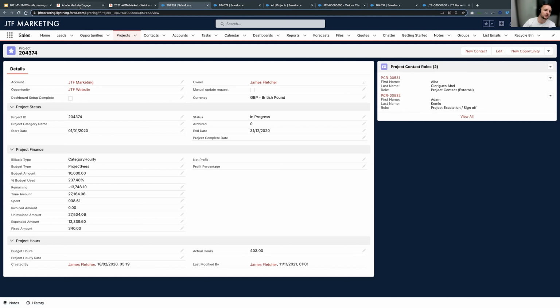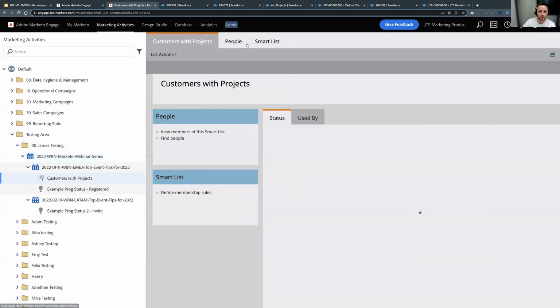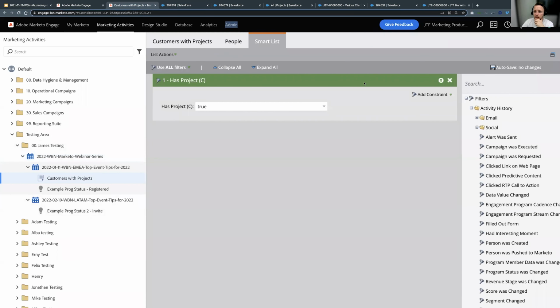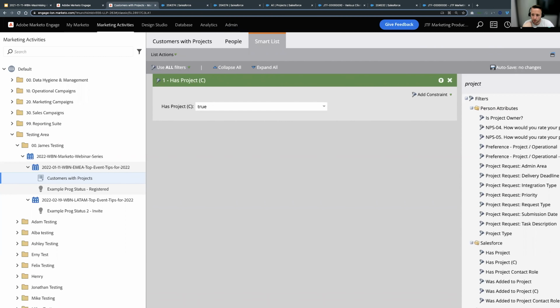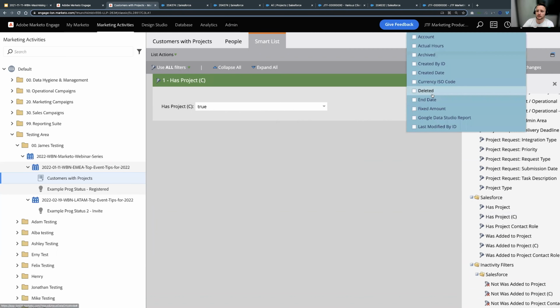Now, when we go back into Marketo, we then have to look at the objects, right? So in our smart list, I'm just going to use this one that I set up before this call. And on my right-hand column, because I've added in 2 project objects, I get 2, but you'll start to see items like this, has project contact role. And these will all differ depending on how you want to use the information. So in this case, I'm looking at a contact who has a project, which means they have a project associated to them.